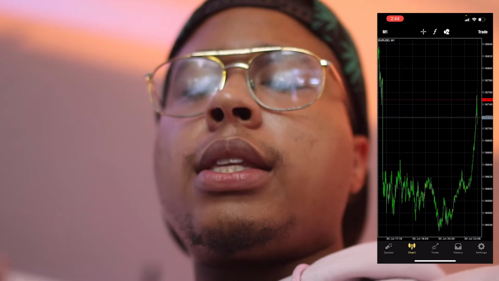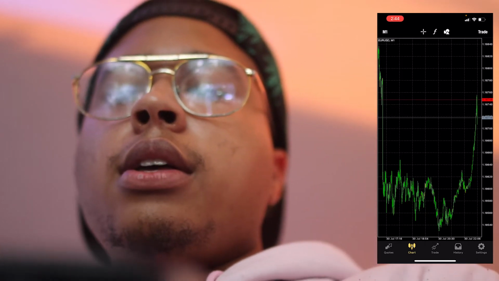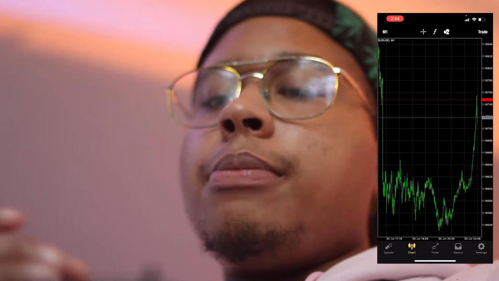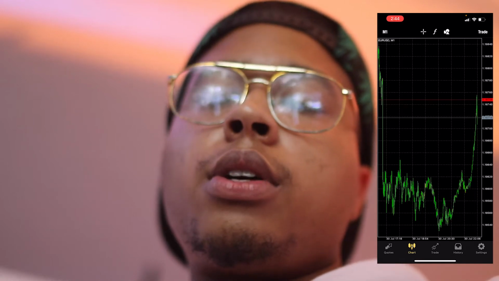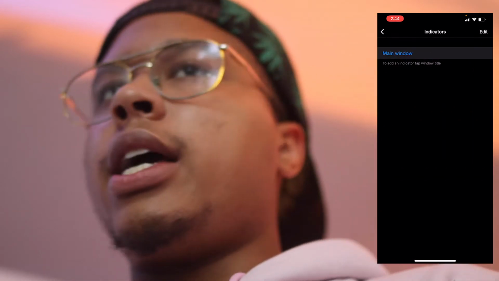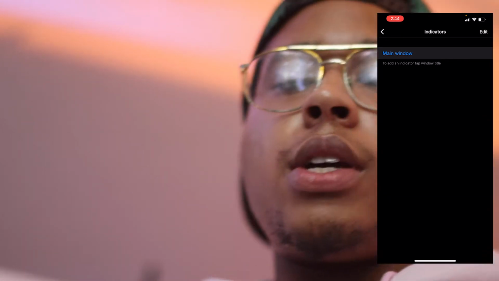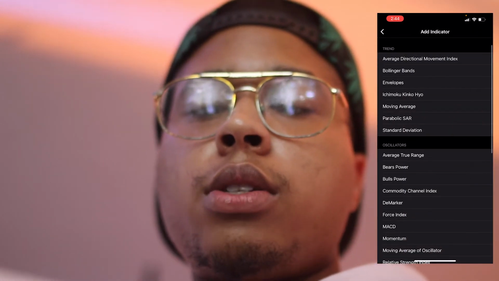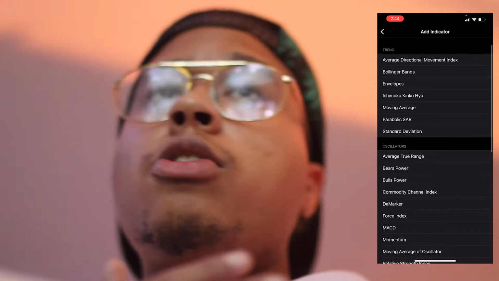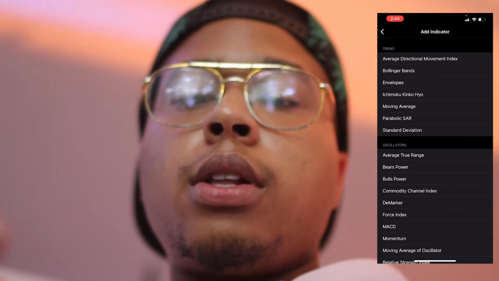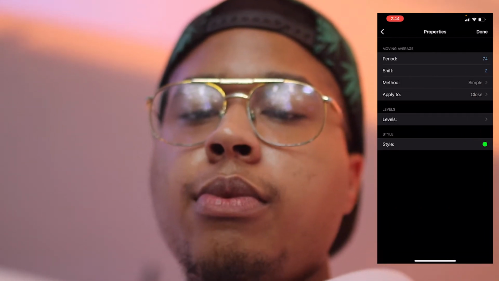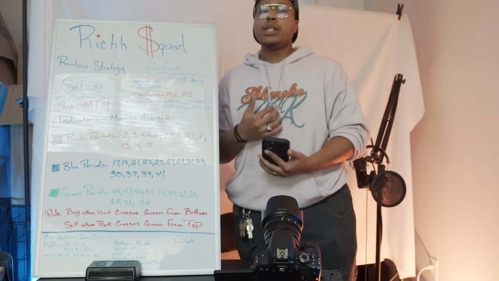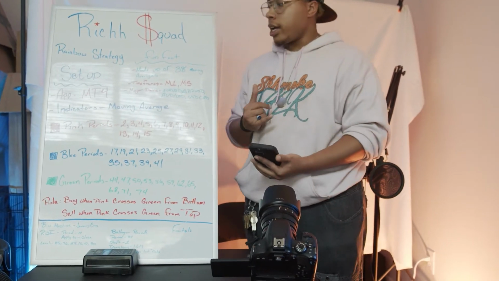So at the top here you see crosshairs, the F, some shapes, and then you see trade. But what we're going to do is click on F. That's going to be our indicator screen. Next thing you want to do, in your indicator screen where you see main window, is go to where it says moving average, and you'll find that under trend. So we're going to click on moving average. And this is how you're going to want to set up the rainbow strategy, right?